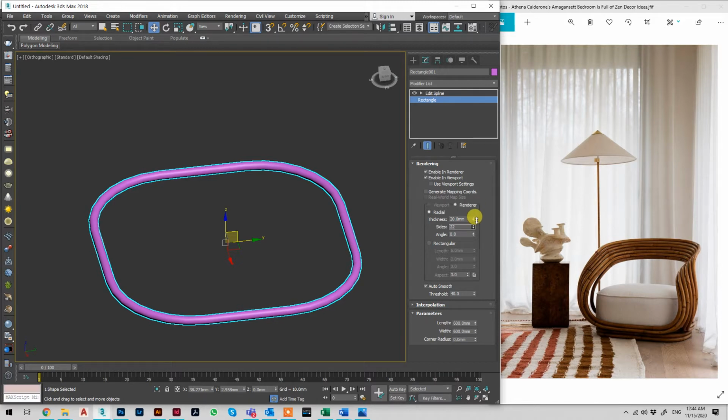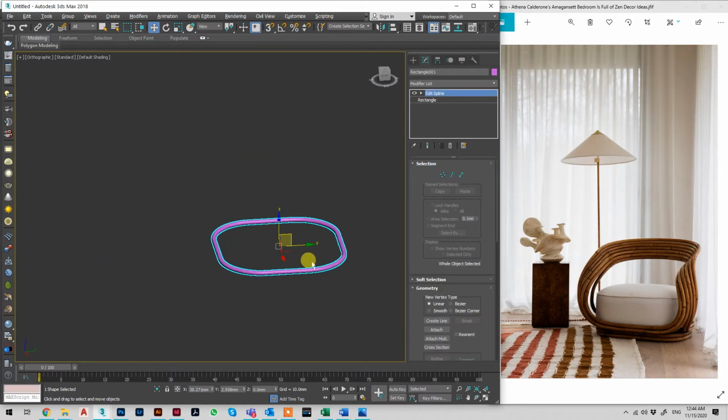You can increase the sides to make it more smooth. And don't forget to click on interpolation and change it to adaptive. This will make the line smoother. Okay, so now this is the first rectangle.